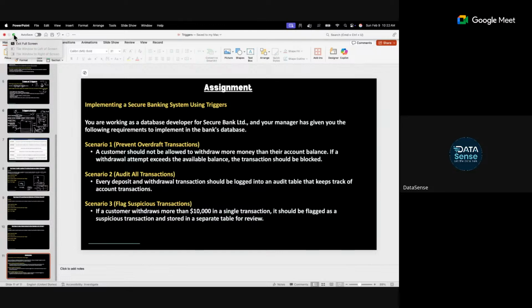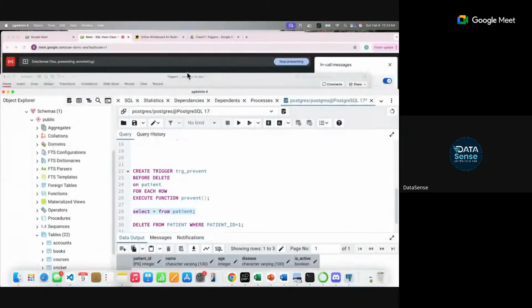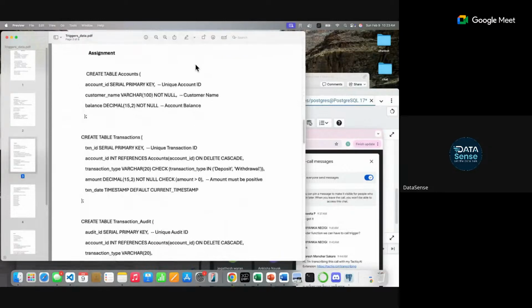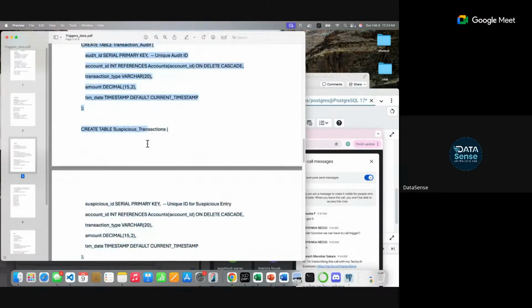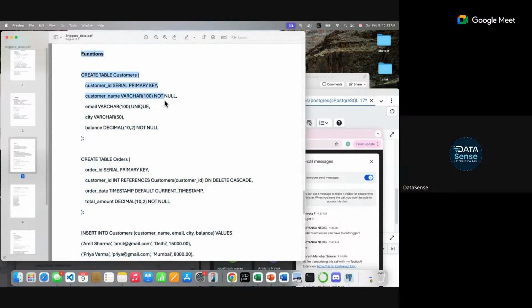So let's talk about scenario 1. A customer should not be allowed to withdraw more money than their account balance. If a withdrawal attempt exceeds the available balance, the transaction should be blocked. So let me show you how to do this. Of course, there are some tables present which we will create. If you come here, I have created this assignment. I've created multiple tables here. Transaction audit, suspicious transactions.